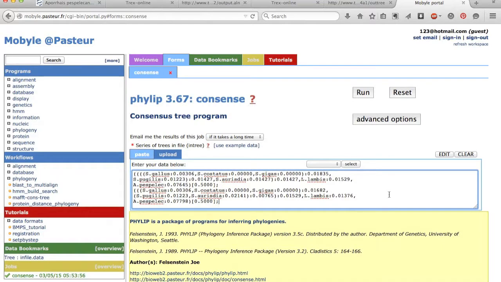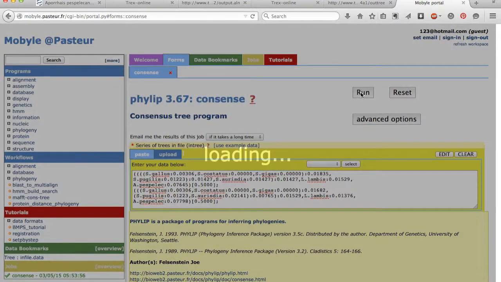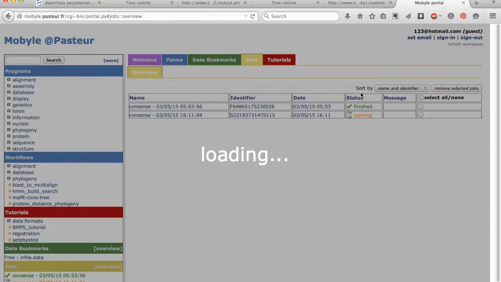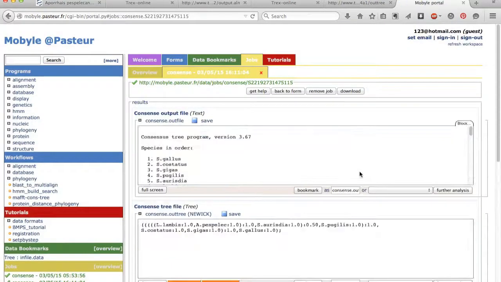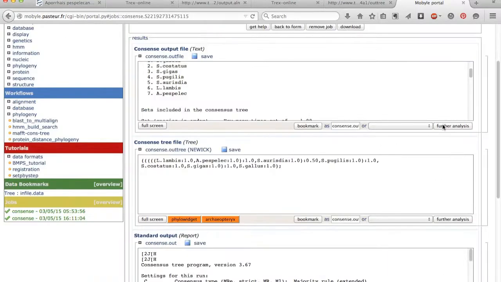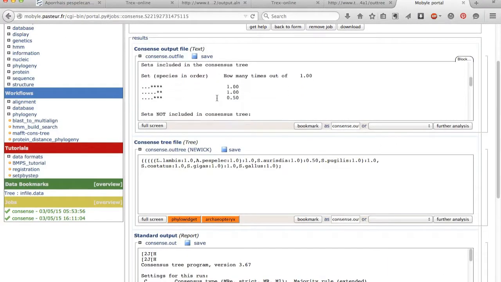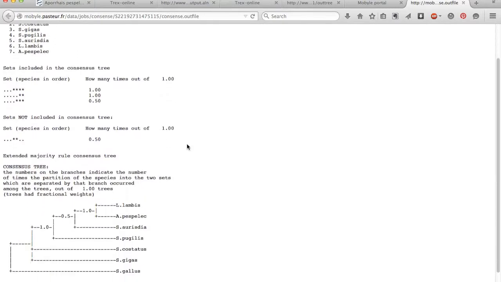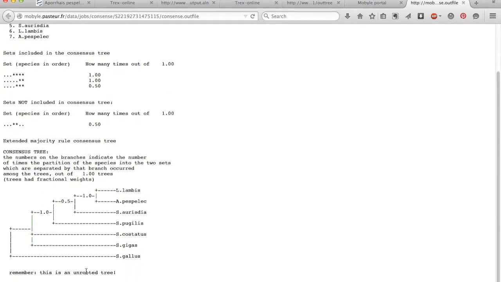Once you get the information, copy all the information. And later, we're going to paste this information into the consensus program. Paste the information into the consensus program and run the program. You should be able to get the results in a few seconds. If you are asked to put down your email information, just make one up. Now I have my consensus tree. I can click full screen to view my consensus tree in a better way. Now you can see here is my consensus tree.